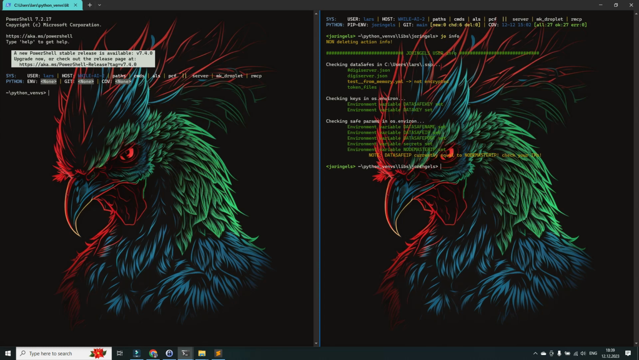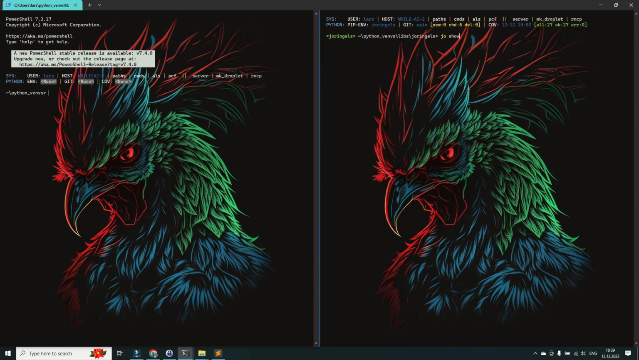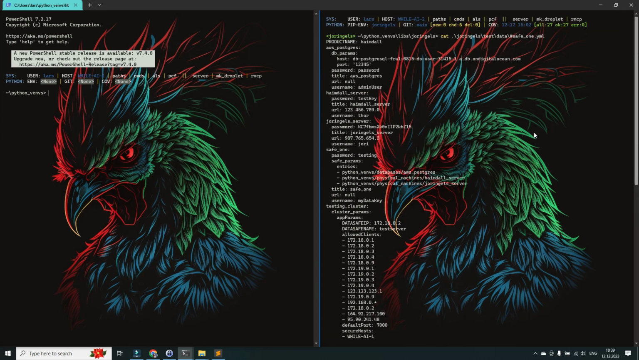And I can show you one. If I clear this, I still should have the path here. So you see there's one in Joringels test data safe1.yml. .yml shows you that it is decrypted, and if I look into this, now these are all made up values, but if you look at them you see that there's a lot of entries in here, and it's kind of interesting to know how they came together.